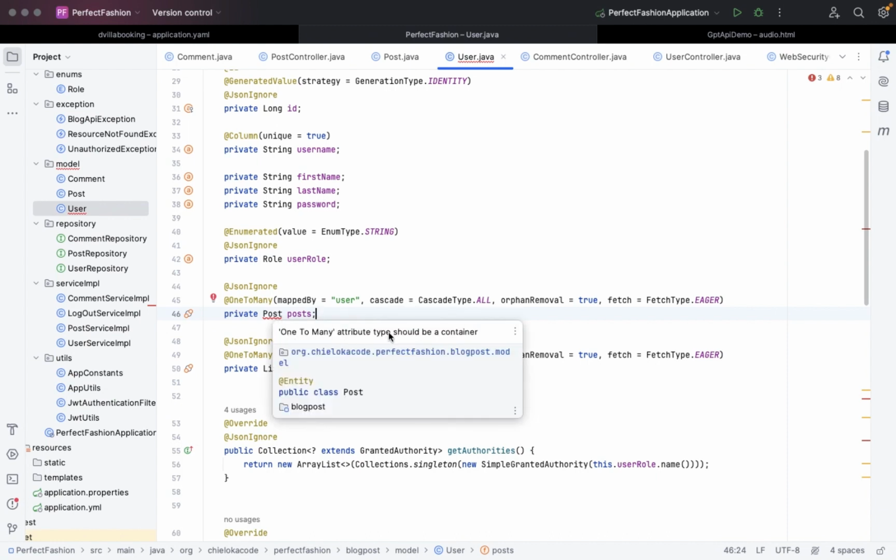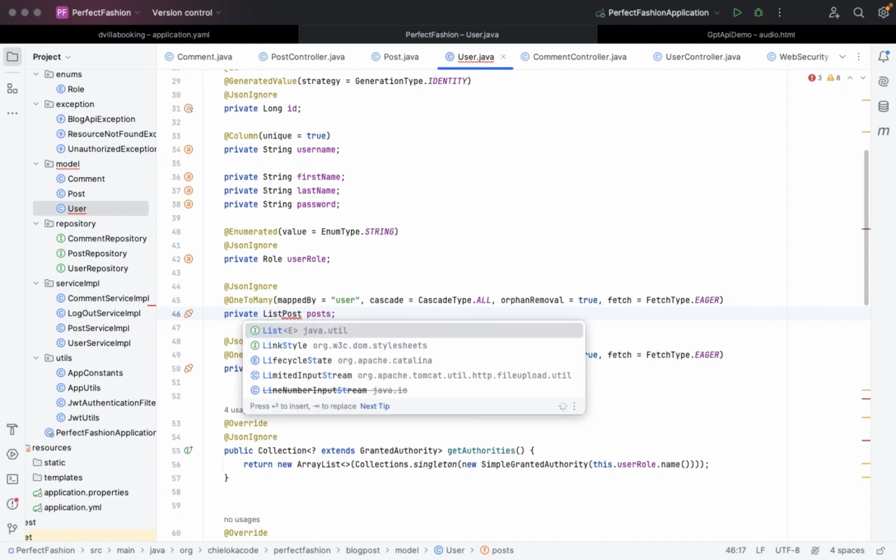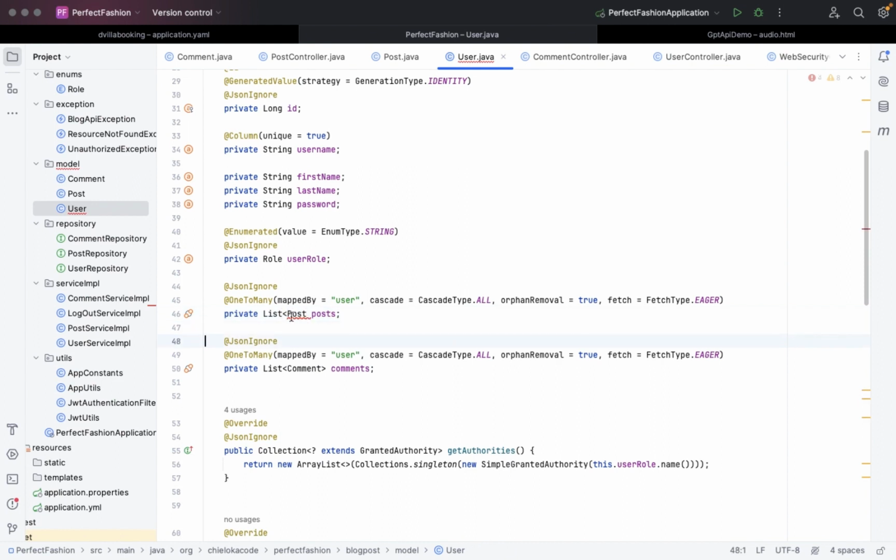One to many attributes should be a container. So a container is a collection. So a collection can be a list, it can be a set, it can be any of the other collections like a map and all. But we're going to just use a list here. So the error is gone. So that's how a one to many works.